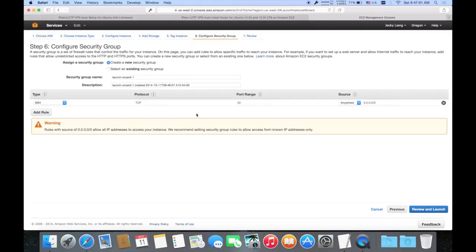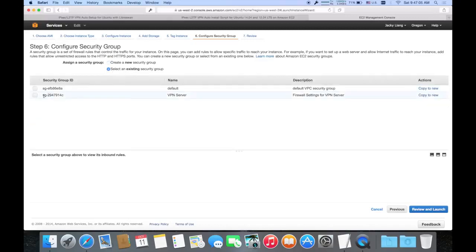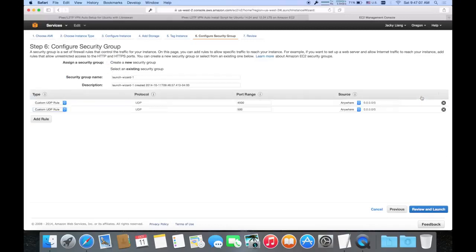Usually, I would just allow protocol from the protocols 4500 and 500, because these are the ports that allow a VPN server to be run. Source must be anywhere. Don't forget that.